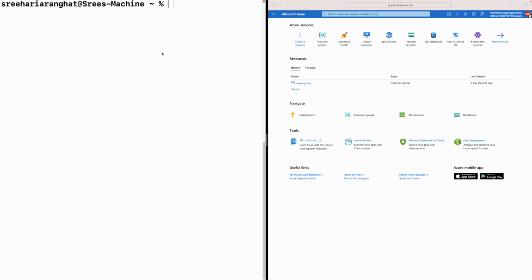All right, so let's get started with step one. That is, we'll create a resource group and then we'll create a virtual machine under this resource group.